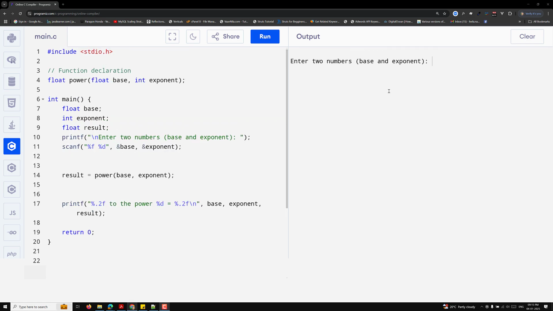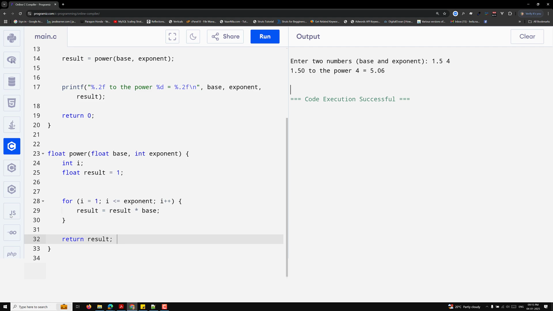Function declaration. Here if you try to see, 1.5 and 4. Now you will be able to see 1.5 to the power of 4 is 5.06. Now we are able to successfully execute the power of a number. This is how we write the function in order to calculate this. So fine, we are able to implement this power function also.